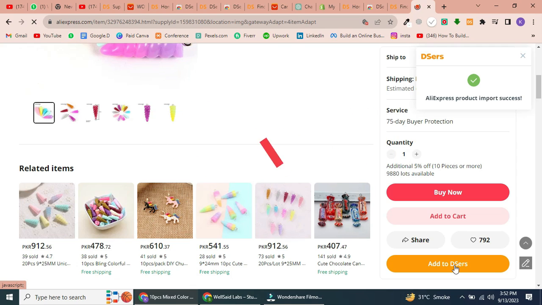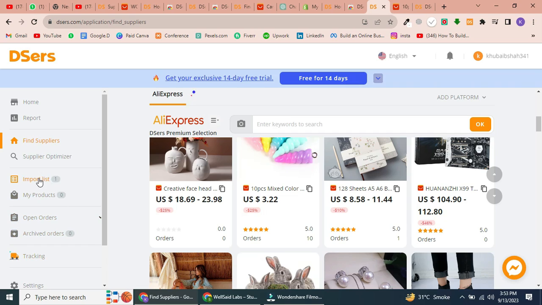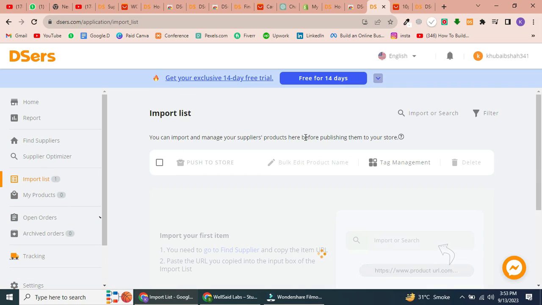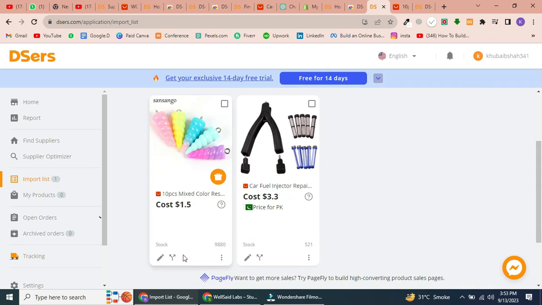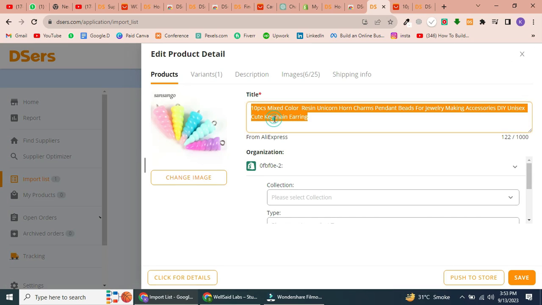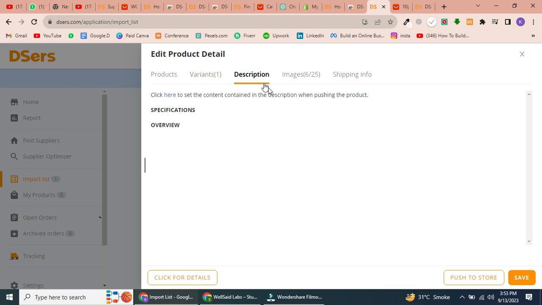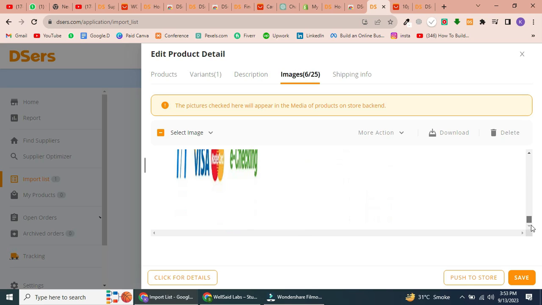Step 7. Edit product details. Head back to your DSers dashboard and click on Import List on the left side. Here, you'll see the product you just imported. But before we push it to Shopify, let's click Edit Product. In this step, you can choose to import specific product variants. Delete the ones you don't want to sell, but I'll keep them all for now. You can also modify the product description and select the images you want to import.